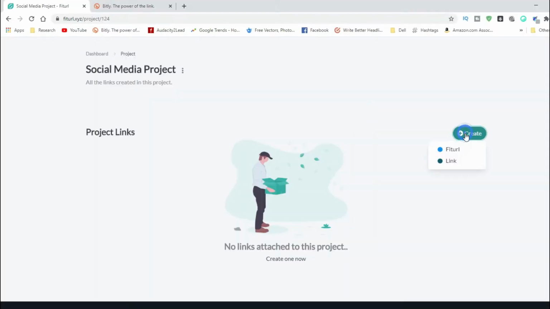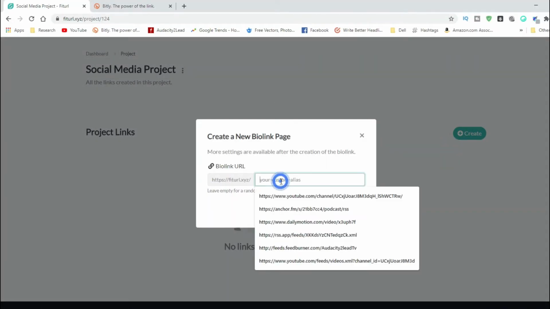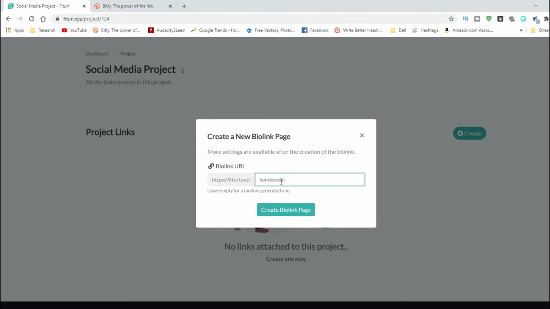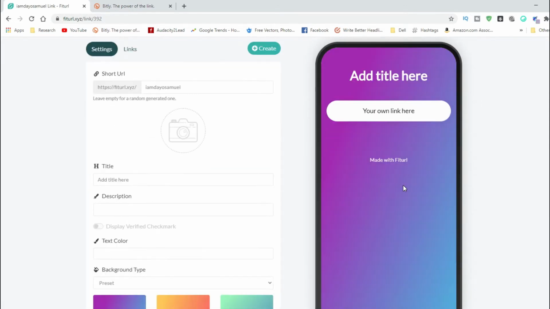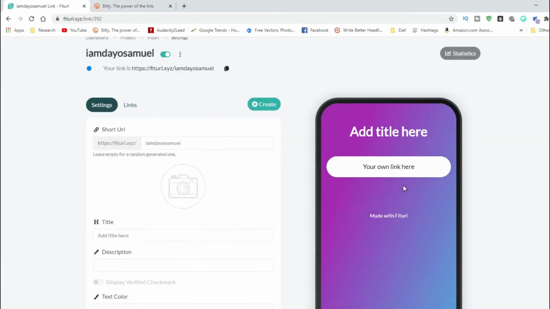That's what that means. So for fit URL here, I'm going to choose I am Dayo Samuel, since that is what I use for most of my social media. So create a bio link page. This is the link that's going to be in your bio. Good. So you can see it right here. This is how it's going to look.